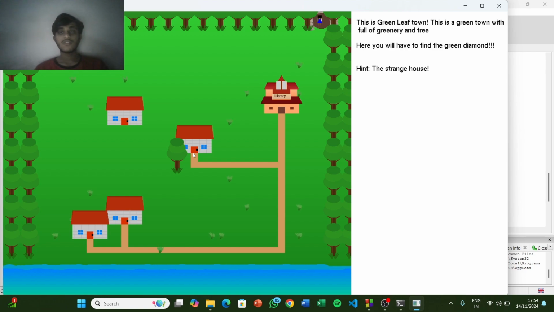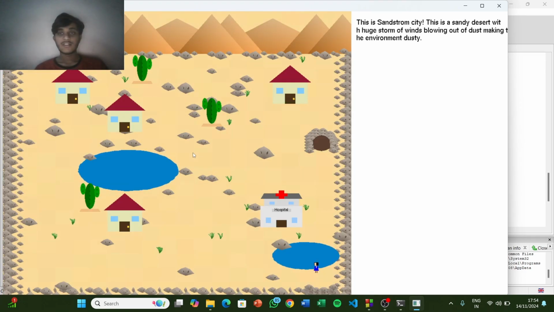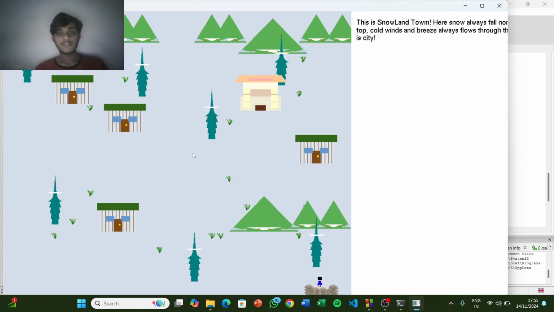Then he will go to the next city, Sandstorm City. There he will find different things: a sandy desert with huge storms blowing dust, making the environment dusty. After finding the hints, he goes to Snowland town. In Snowland town he finds different types of houses and also mountains, and the cold winds and breeze always flow through the city.